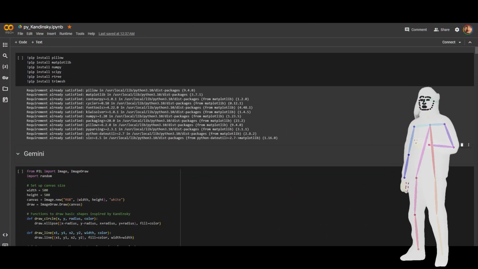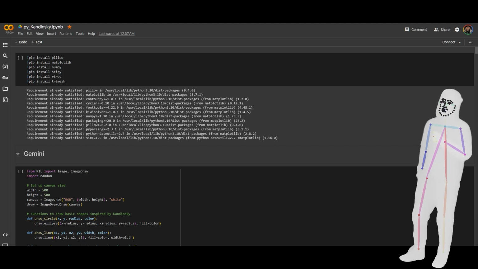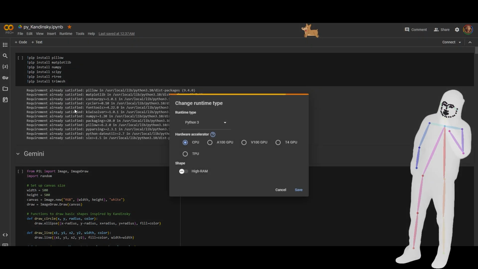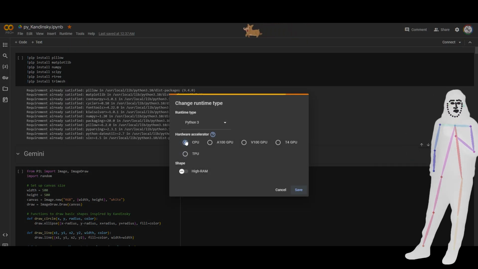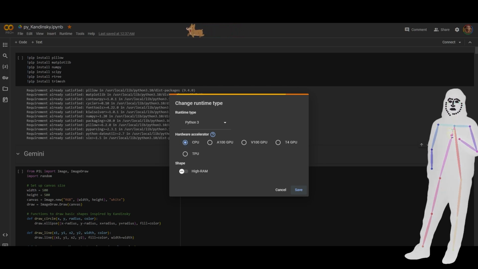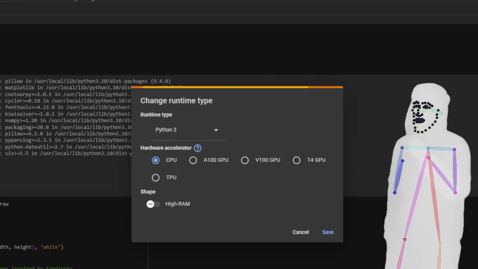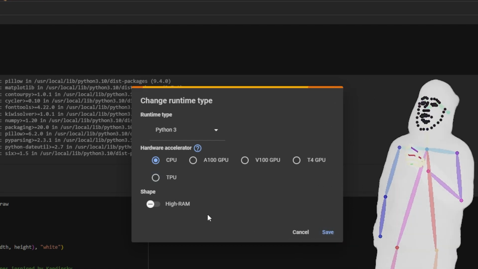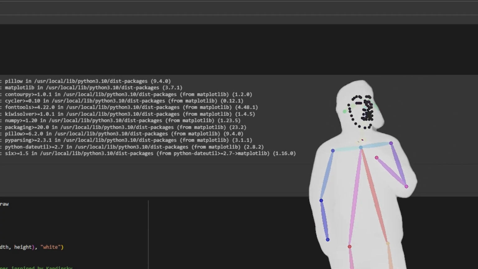Oh, welcome back. And we're here taking a look in Colab. Usually we're always using GPUs, but today we're not using a GPU. So CPU only today, no need for high RAM. All right.